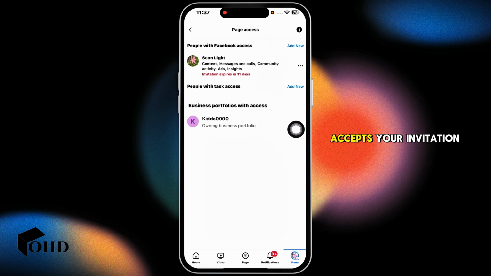After this person accepts your invitation, this person will be the admin of this page. Once the page gets a new admin, you can easily get rid of the page. You can remove yourself as an admin from the page. So this is how you can separate Facebook business page from personal account.